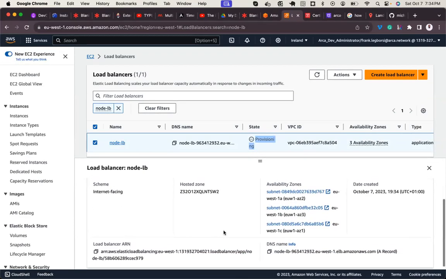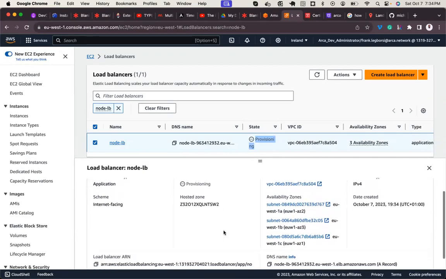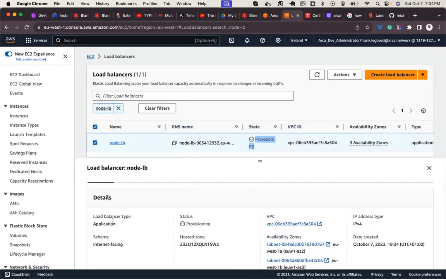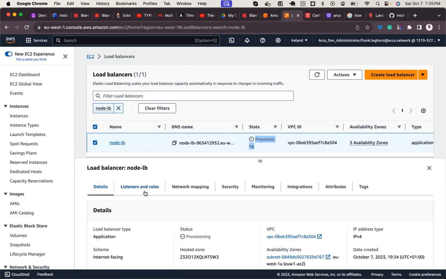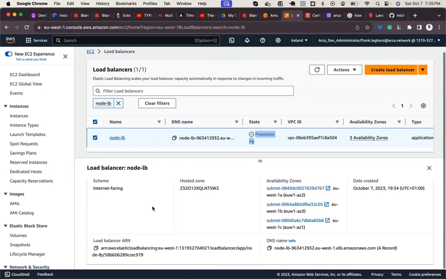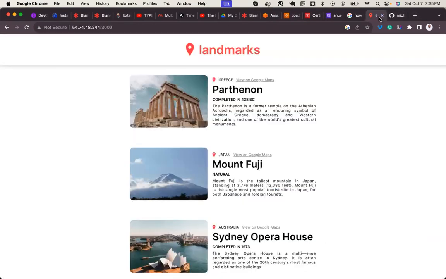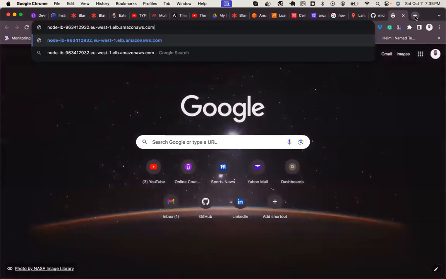DNS. Where are you? Show yourself. I see the DNS name here under the details. Okay, so if I copy this and go to my browser, it will show the same content as this one. If I come here now, I paste it.